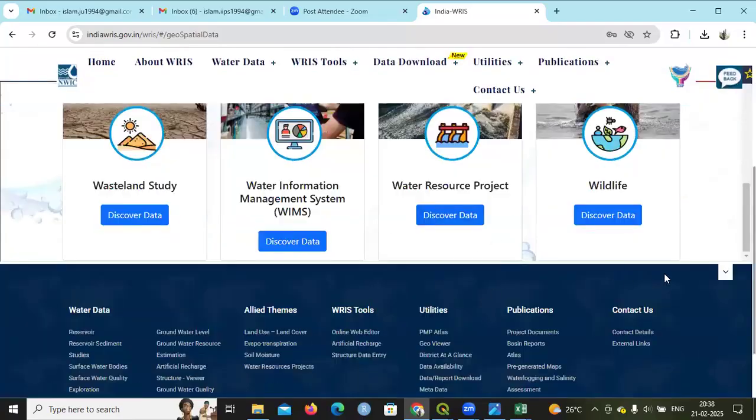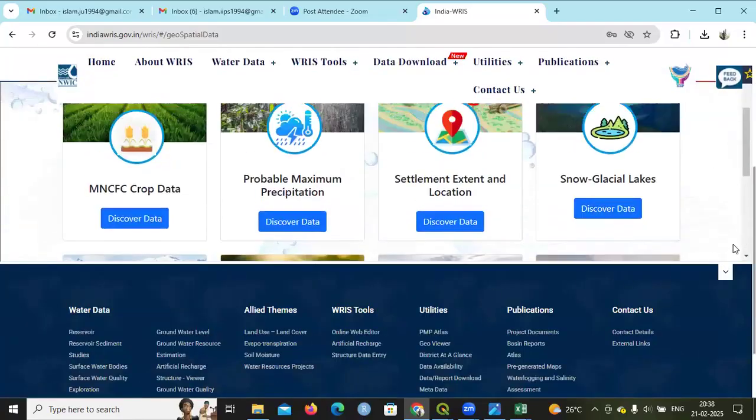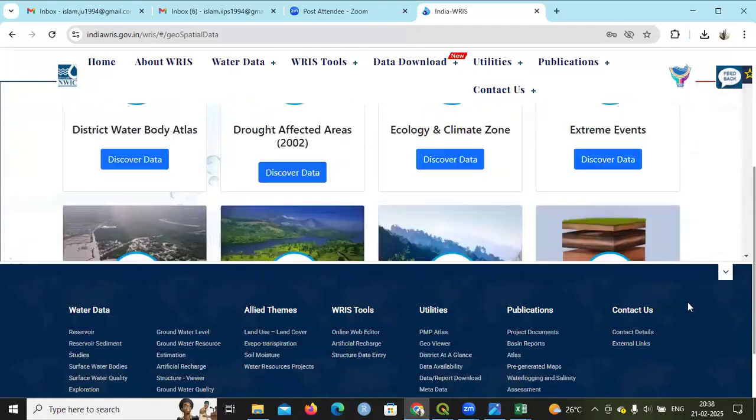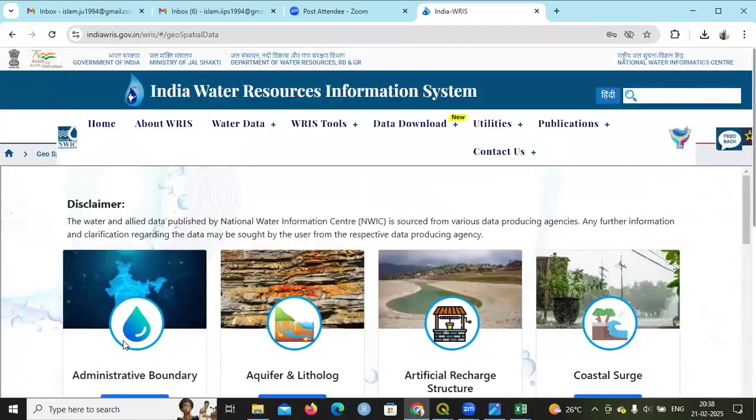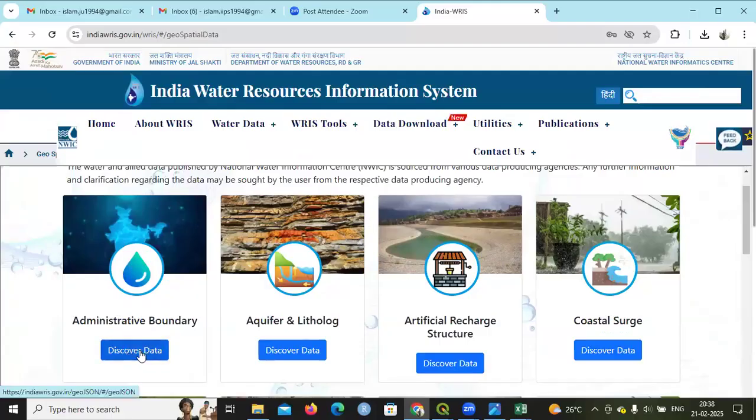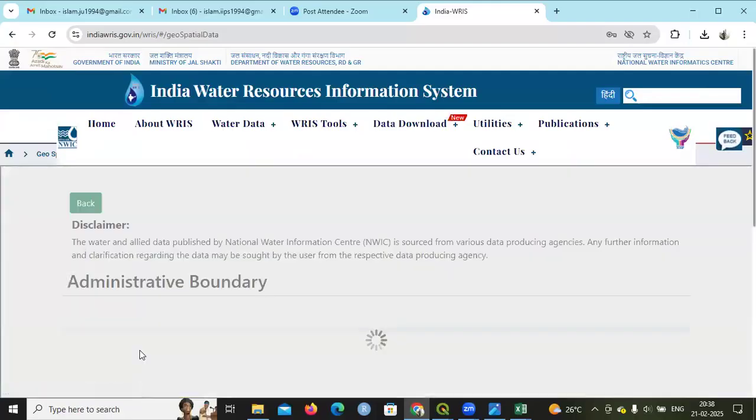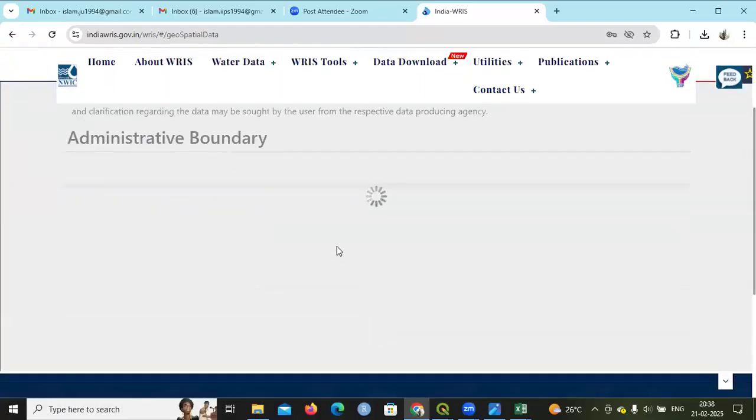And you can download this data set without any cost. You can download this data set freely by using this website. So if I open administrative boundary, then click on discover data. It will take some time, but it will open. This is a very useful website, and you will get lots of data by accessing this website.